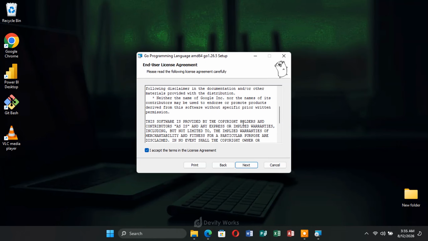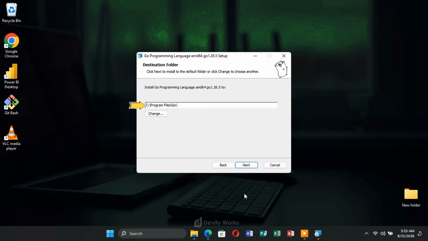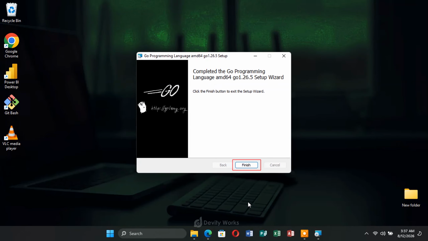Read the license agreement, accept the terms, and then click on Next. The default installation path is fine, so click Next again. When you are ready, click Install. Installation will begin. Wait for the process to complete. When the installation is complete, click on Finish.